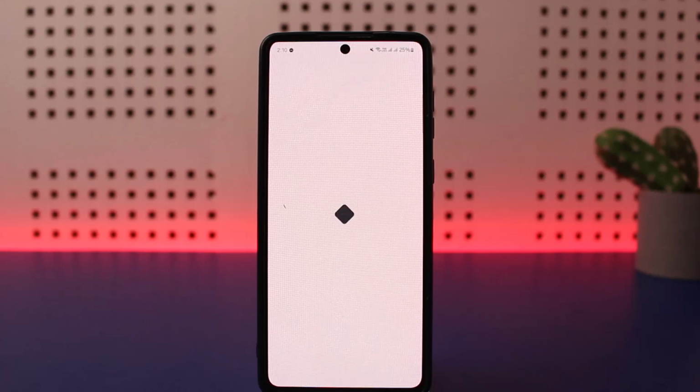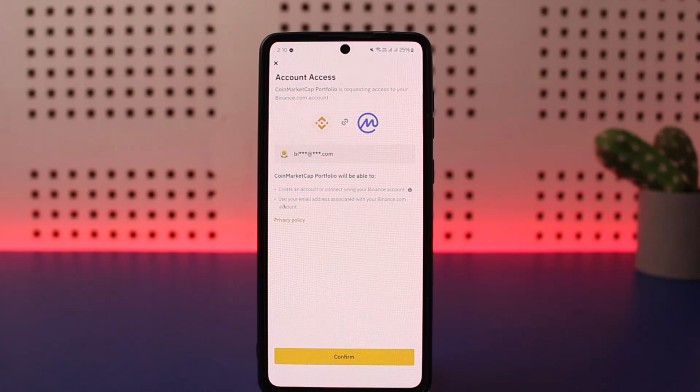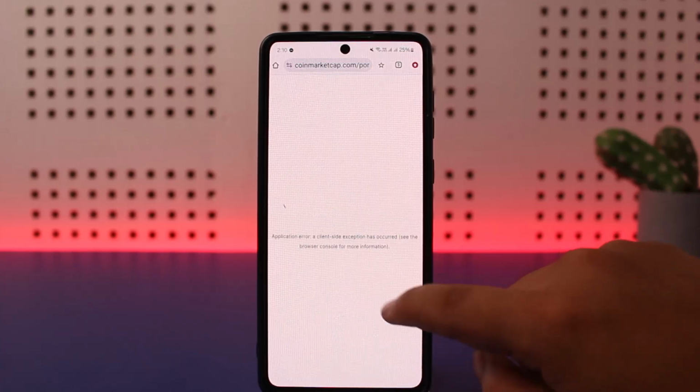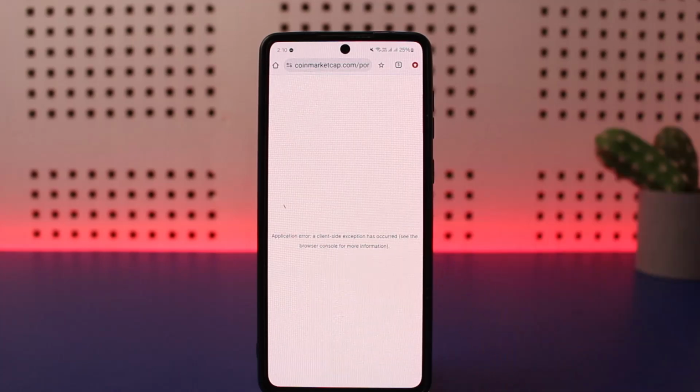It will ask you to enter in your Binance details. So you can see if you have the app, it will automatically take it and log in. Then simply tap on Confirm and you're good to go. So now here I have some application error, probably because my app isn't updated to the latest version, but make sure you have done so and you're good to go.